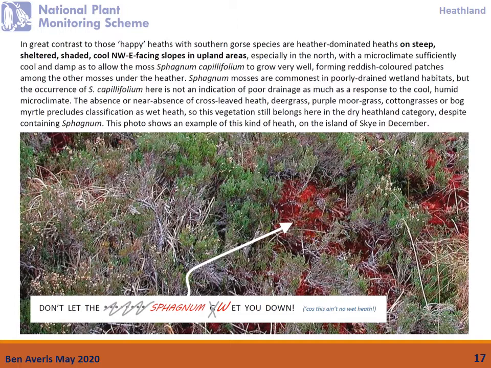So if you find a heath, a heathery vegetation with a lot of sphagnum in it, it doesn't necessarily mean that you're not in a dry heath, because there's a form of dry heath found mainly on north-facing slopes in upland areas that actually has a lot of this particular kind of sphagnum.